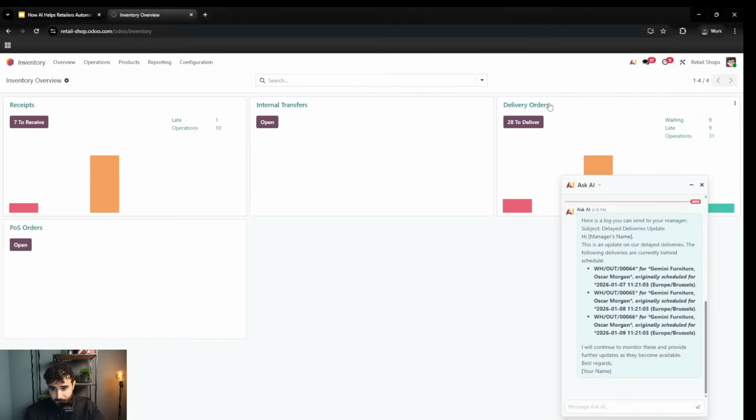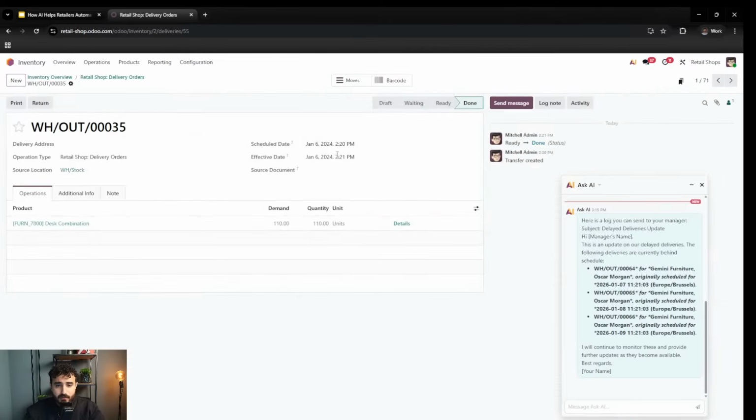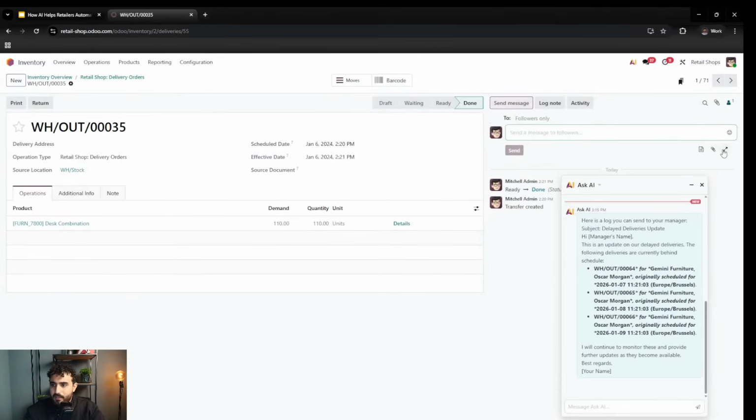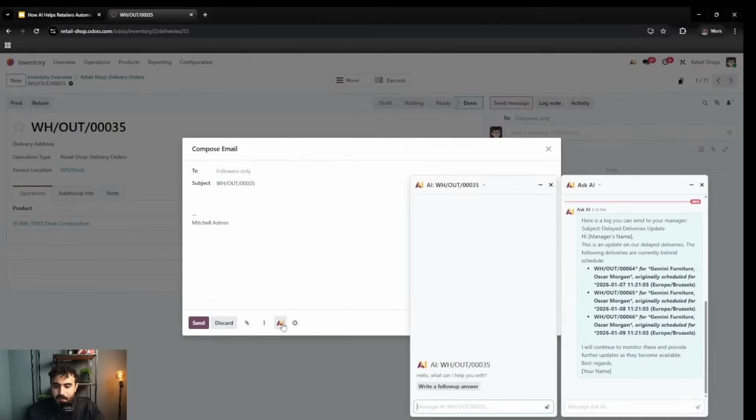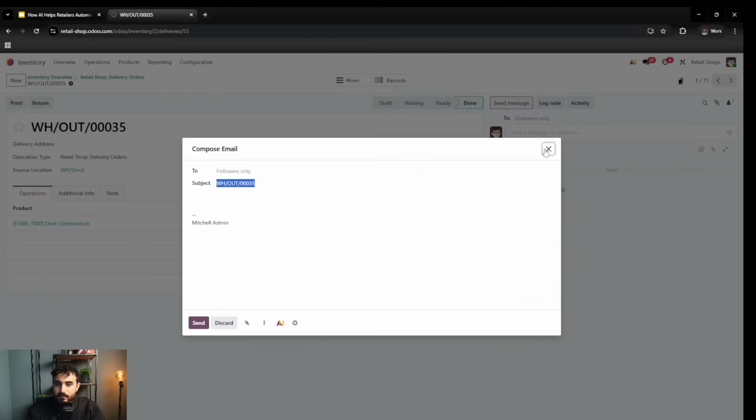So from here, I have my delivery orders. I can use my email to send on a specific thing, and then I ask AI again for specifically, as you can see, AI for warehouse out, so it's specified for something, and then write a follow-up answer. So I can just type anything in and then paste it. Crazy good, right? All right.